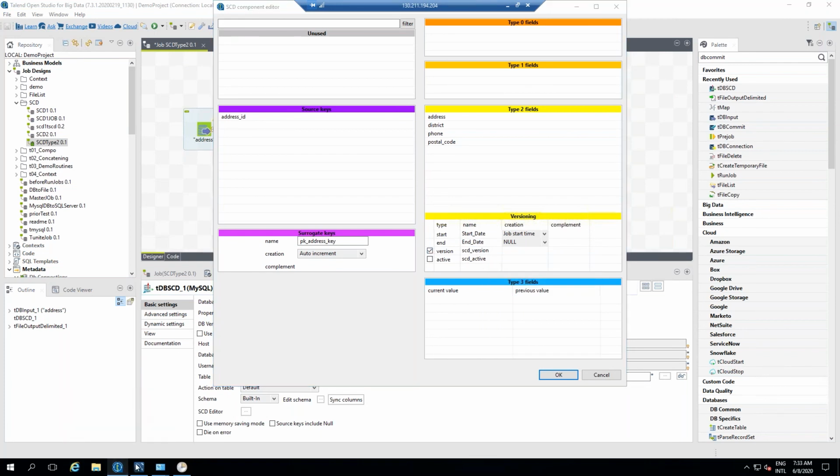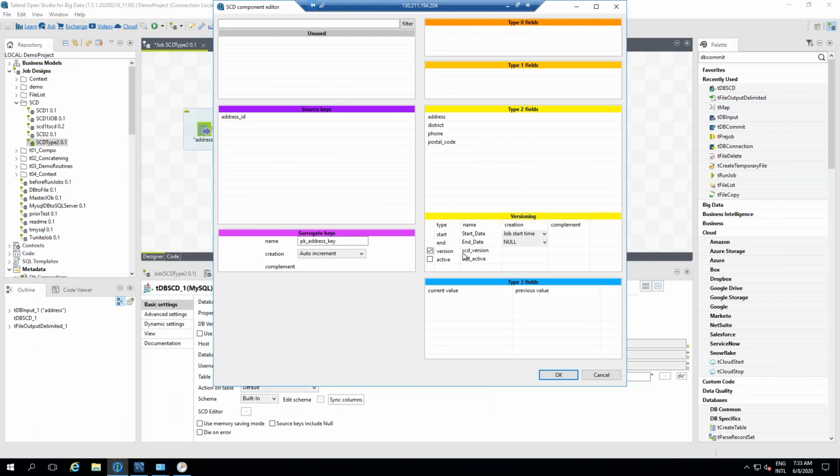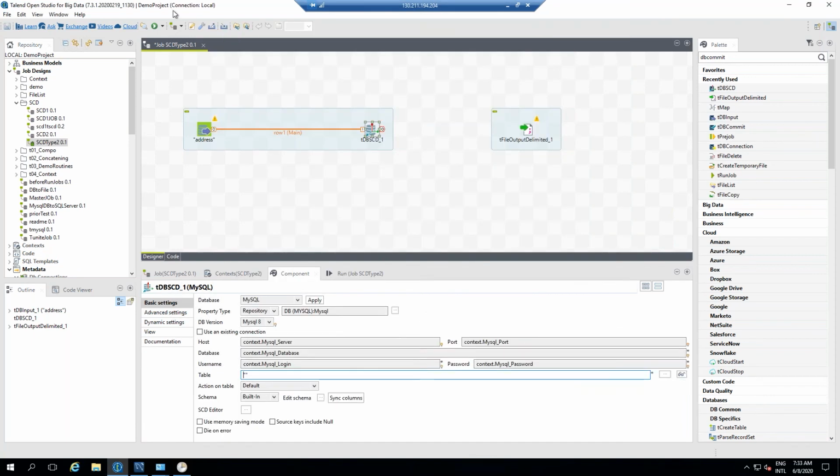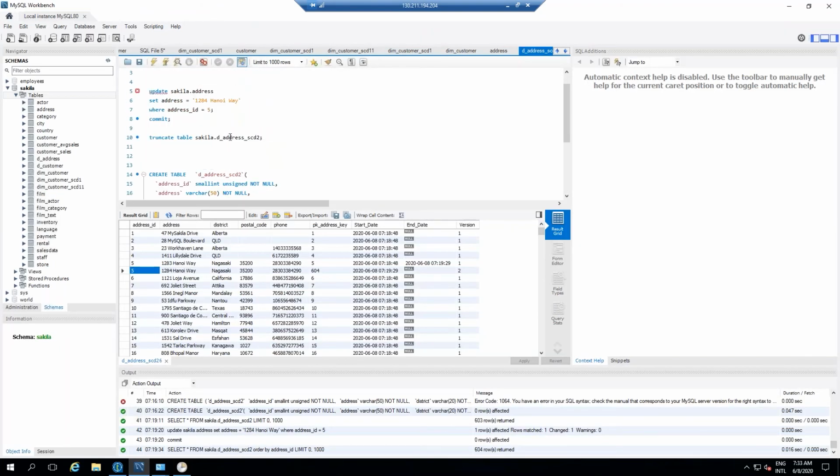So versioning is like 0, 1, 2, 3. So version is equal to the version, and I'm going to give the name here as version. Okay, so once this is done, our SCD configuration has been set. Click OK, and the next step is we have to specify the table name as well. So here I'm going to specify the table name, which is, let's say, D address SCD2.